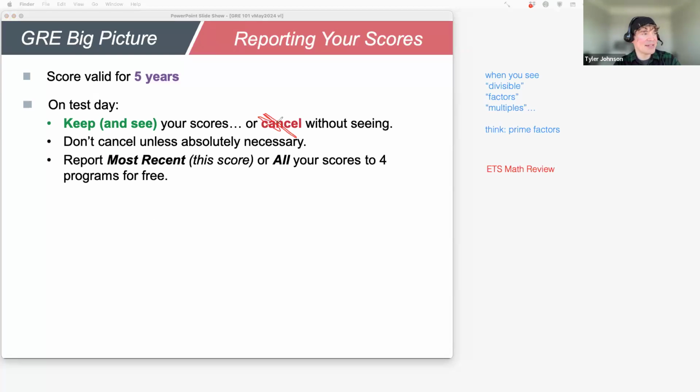And 99% of the time, do not hit cancel. You should only use cancel if things went horribly wrong and you got sick in the middle of the test or something awful like that. Otherwise, you always want to hit keep and see, because if you hit cancel, you won't actually know the results. And I think it's way better to hit keep and see and then decide from there. If you don't like what you see, you don't have to send that score out, but you might as well find out what the score is and then make that decision as to whether you'll be sending it or pocketing it and not showing anyone.